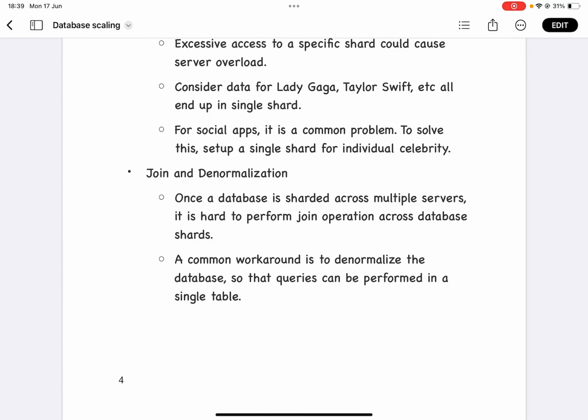Now comes join and denormalization. Once you have a database in a sharded manner, it becomes difficult to perform join queries. One way to handle such a thing is to do denormalization. Denormalization is nothing but keeping redundant data in the tables of your database. So that is one way to handle join queries, since you can apply the join on a single table instead of picking from multiple tables or multiple shards.